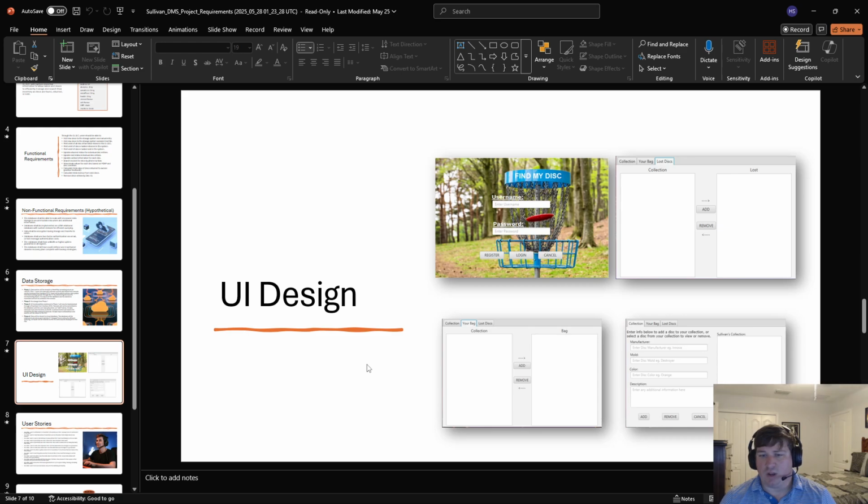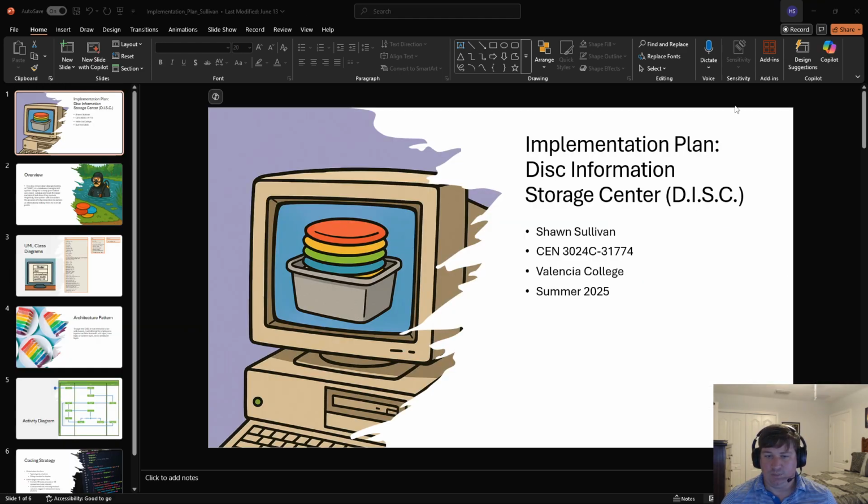This was kind of the jumping off point, but by the end of it, it was far beyond this, as you'll see in just a minute. So that was the initial information gathering and project requirements gathering phase. Then I moved on to implementation.